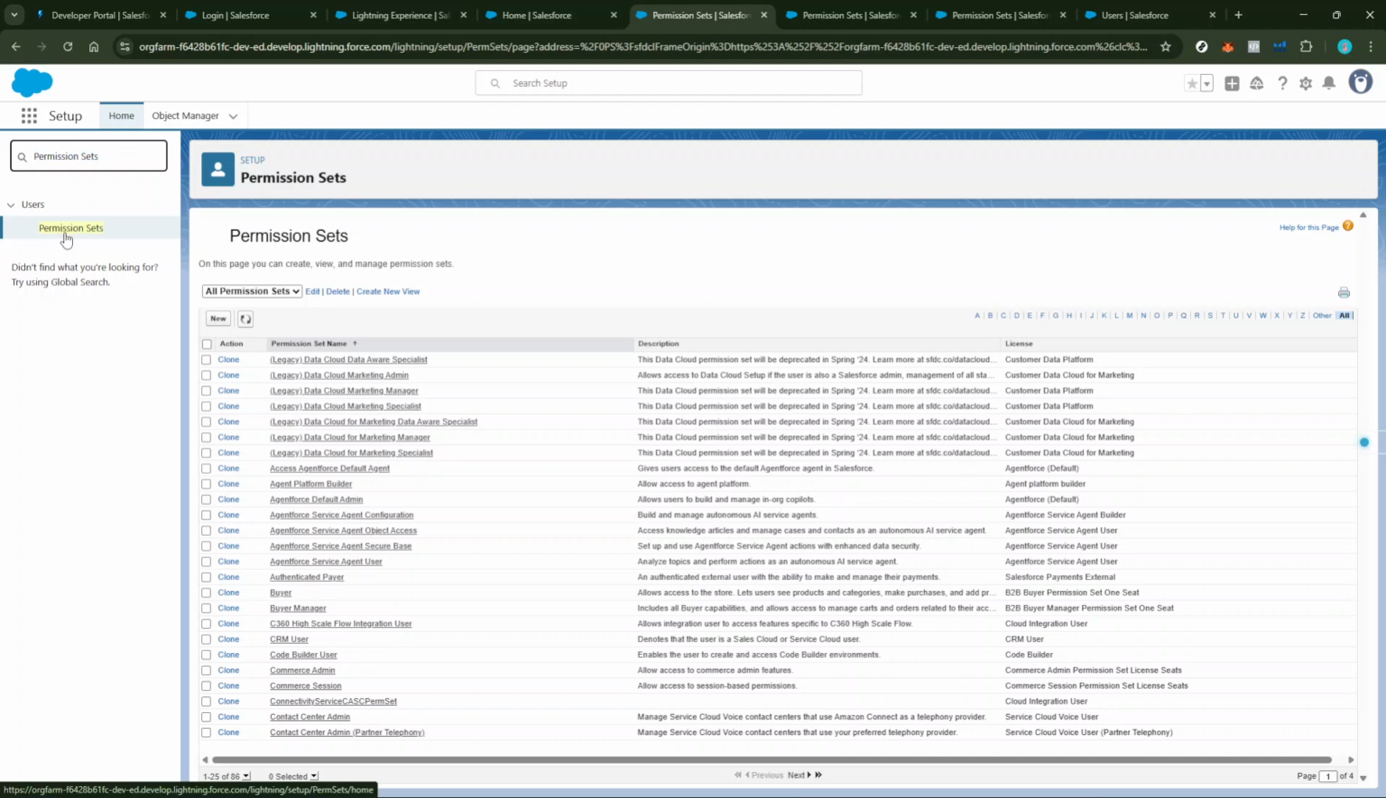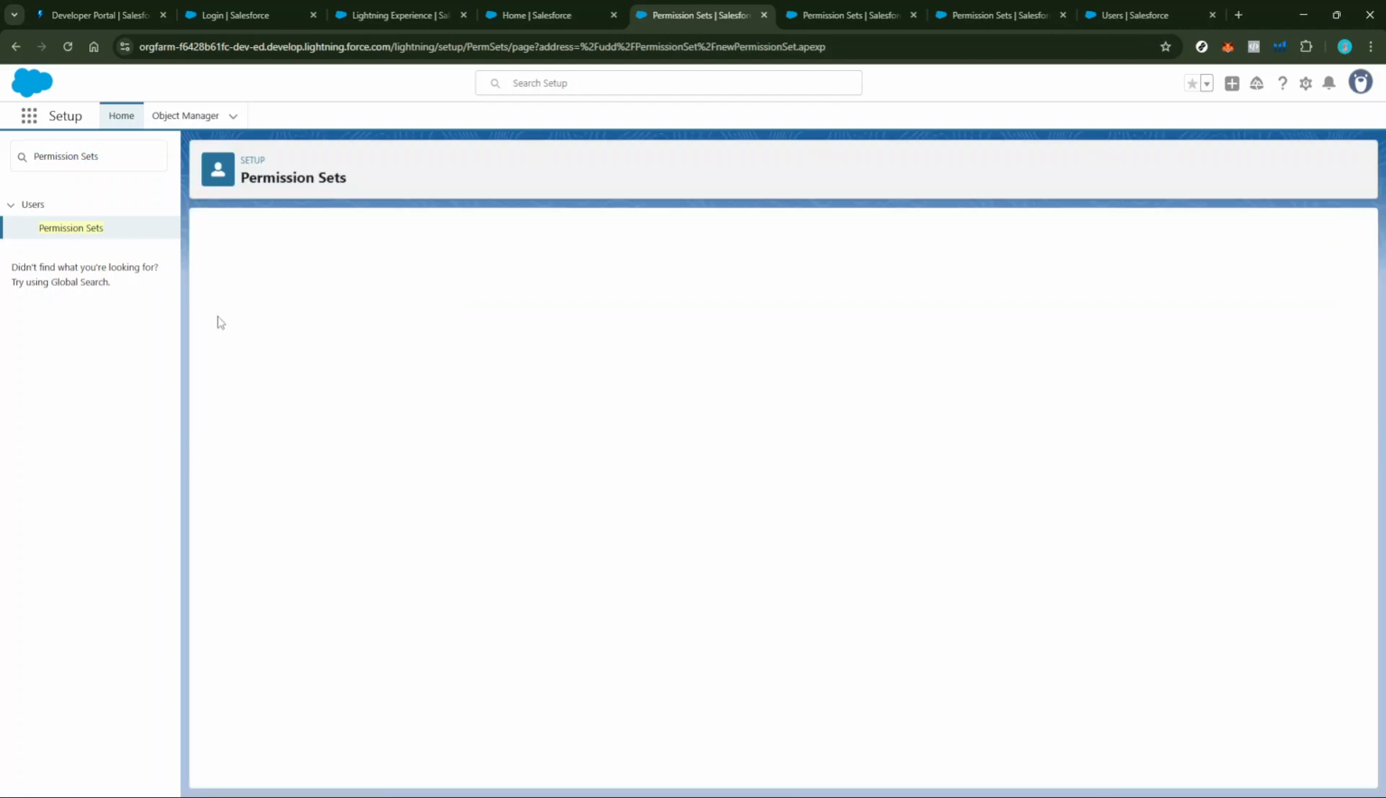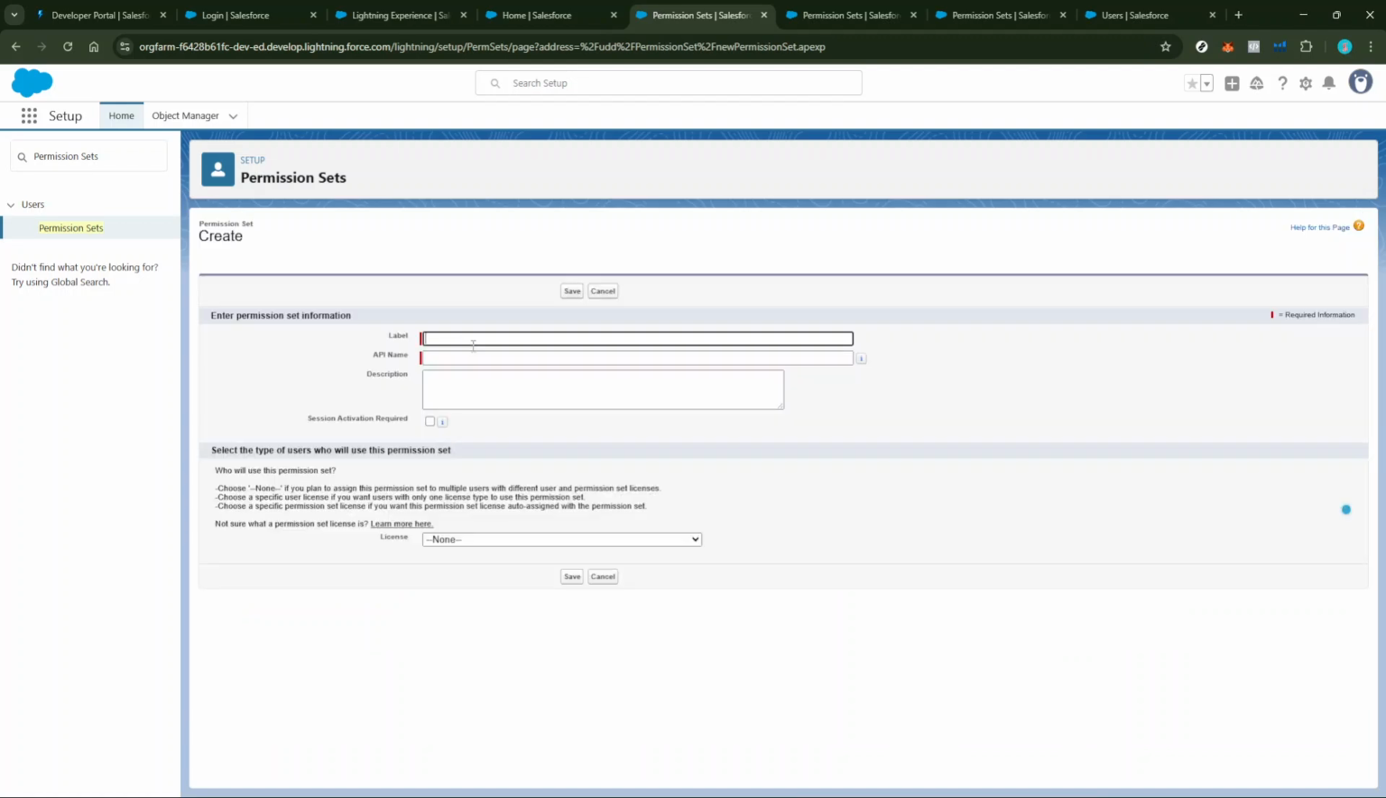Next, you'll need to create a new permission set. Click on the New button, which will prompt you to fill in a few details. Provide a label for your permission set, which is essentially its name. An API name is required as well, though this is usually automatically filled in based on the label you enter. Lastly, include a brief description that summarizes the purpose of this permission set. After filling in those details, click Save to commit your new permission set.